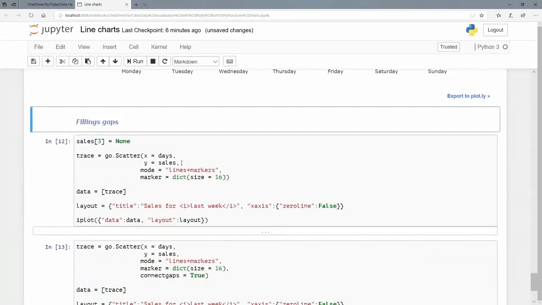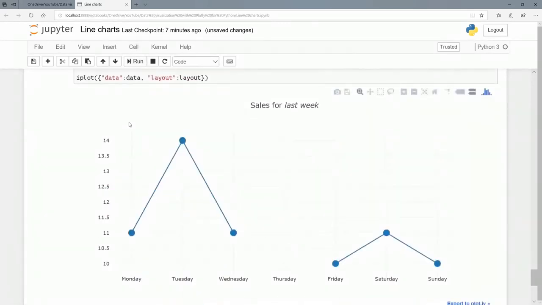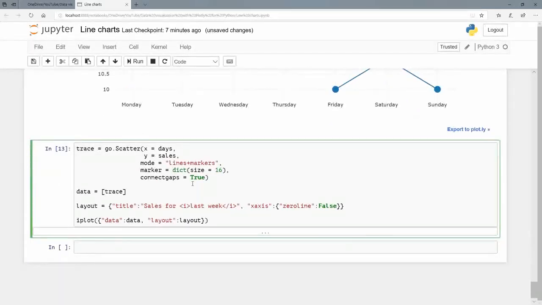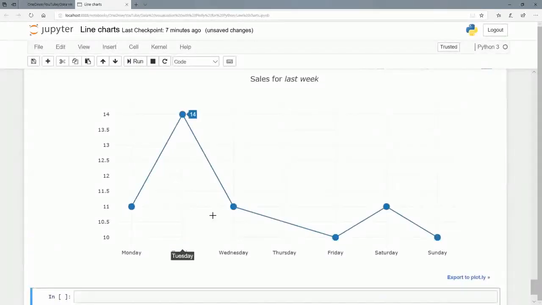Filling of the gaps. So let's do that. Let's take the third value there for sales. Remember, it's actually fourth because it's Python and it counts from zero. And we're just going to make that value in the list being none. And if we were to plot this, we see that we have this gap. So there was nothing for Thursday, and this gap exists now. And we can actually fill in that gap by this connect gaps keyword in our scatter plot here, and everything else being exactly the same, what it'll do now is just fill that gap beyond this data point, which does not exist, it's none now.